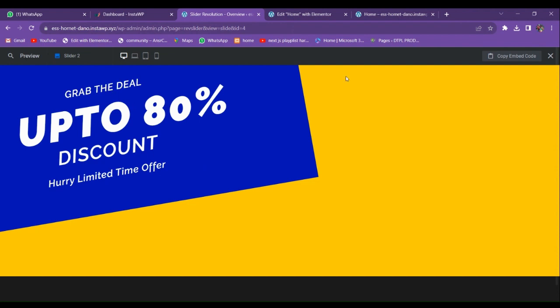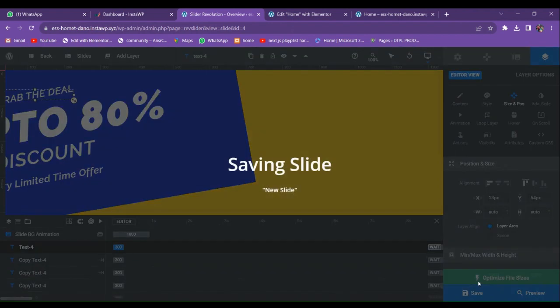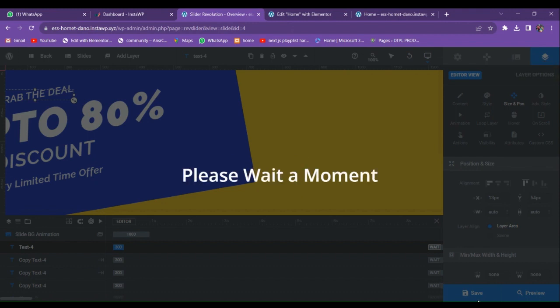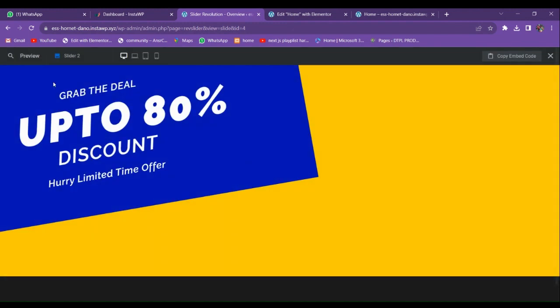Only just we have to... okay, so let's save it again, and let's preview it one more time. Okay, so here you can see that it is almost done. Okay, so let's move to our next section.